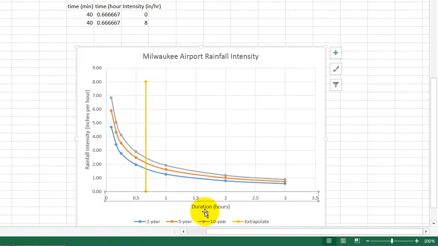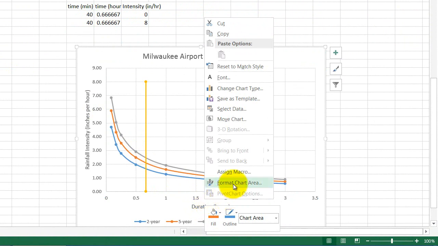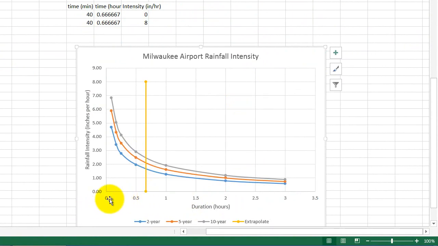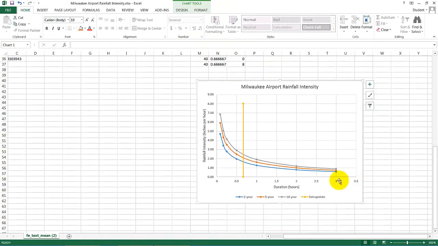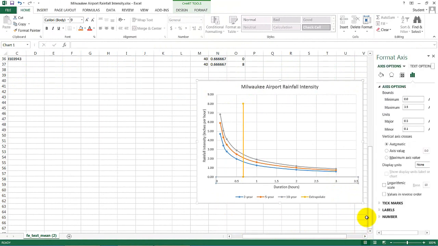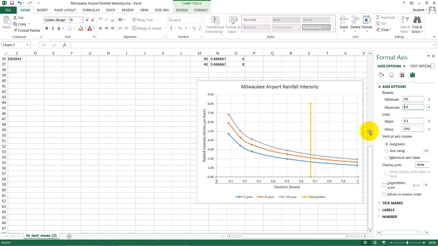In order to zoom in, what I can do is format the axis, and that's what I want to try and get over here. Now instead of going to the maximum of 3.5 hours, if I want to make that 1 hour, you see now it's starting to zoom in on this. Now I know that my upper limit over here that I want for these is going to be somewhere in the neighborhood of, looks like, no more than 3 inches per hour of rainfall intensity.